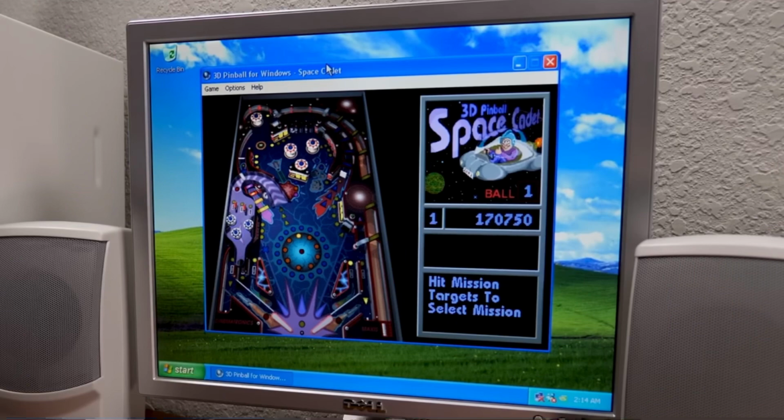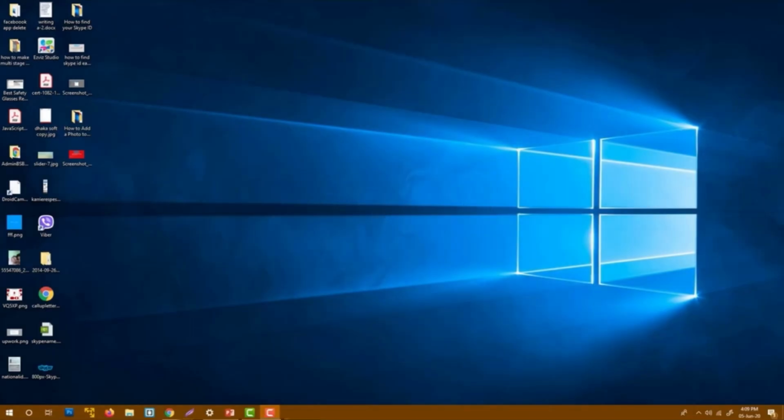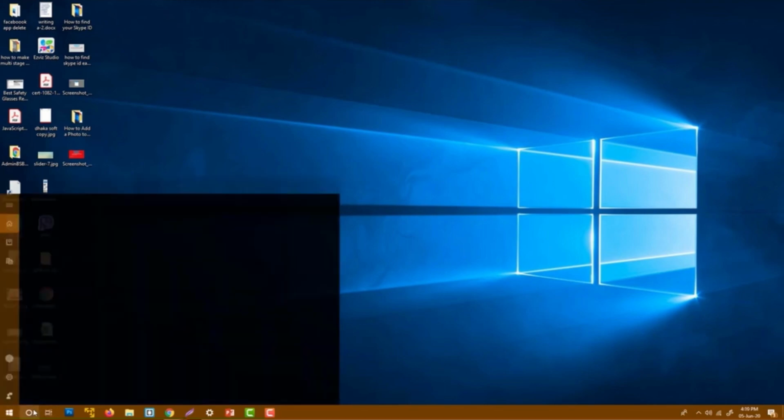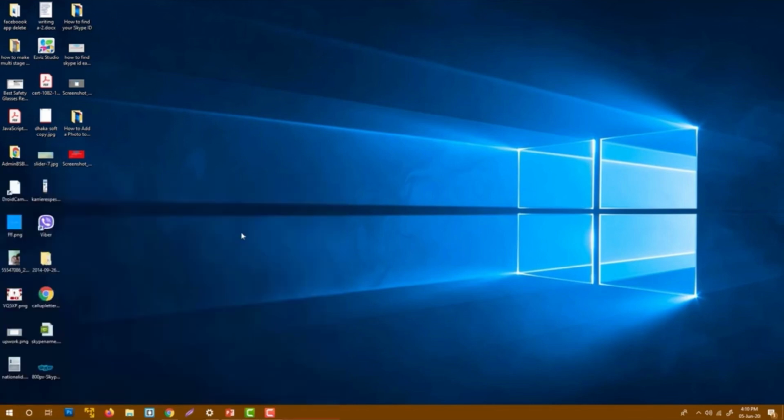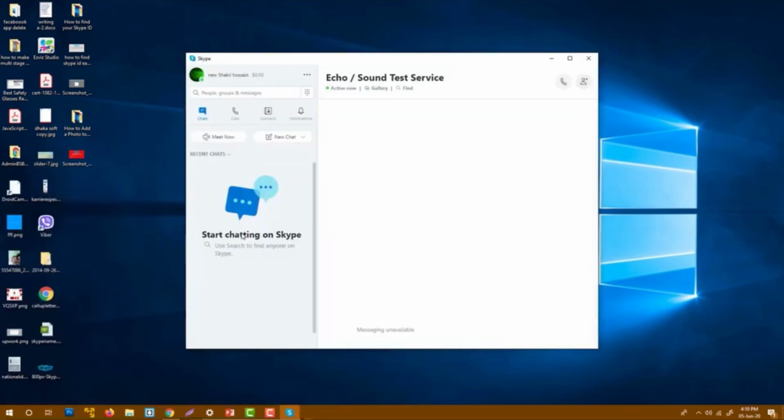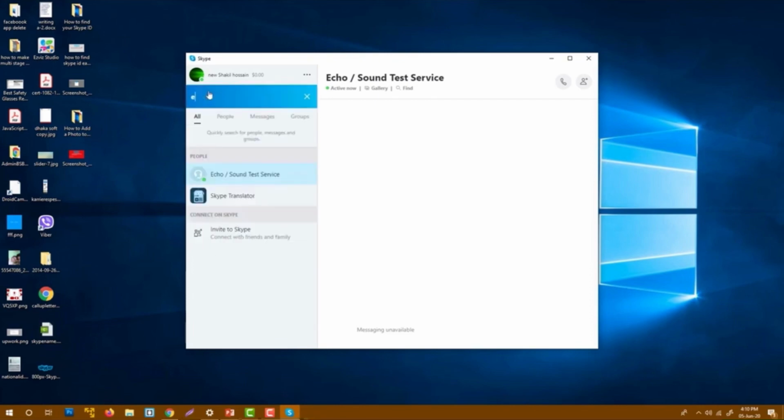Windows XP. I'm going to show you how you can test your Skype audio call service on your own. So let's start. First, we need to log in to your Skype account. I'm going to open Skype. I've already logged in to my Skype account, so it doesn't ask me to provide a username and password. If you're not logged in, you need to log in to your account first. And then in the search option, search Echo and sound test, click on it, and make a call using this button.